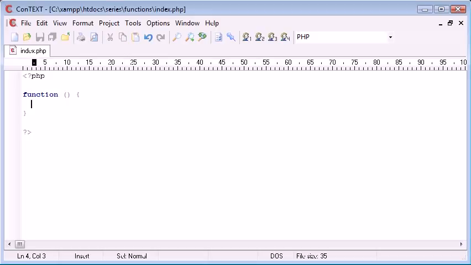So we already know that a function is used to speed up our writing of a program by keeping some code that we can reuse. Now what we haven't done is given this function a name. I forgot to mention that.